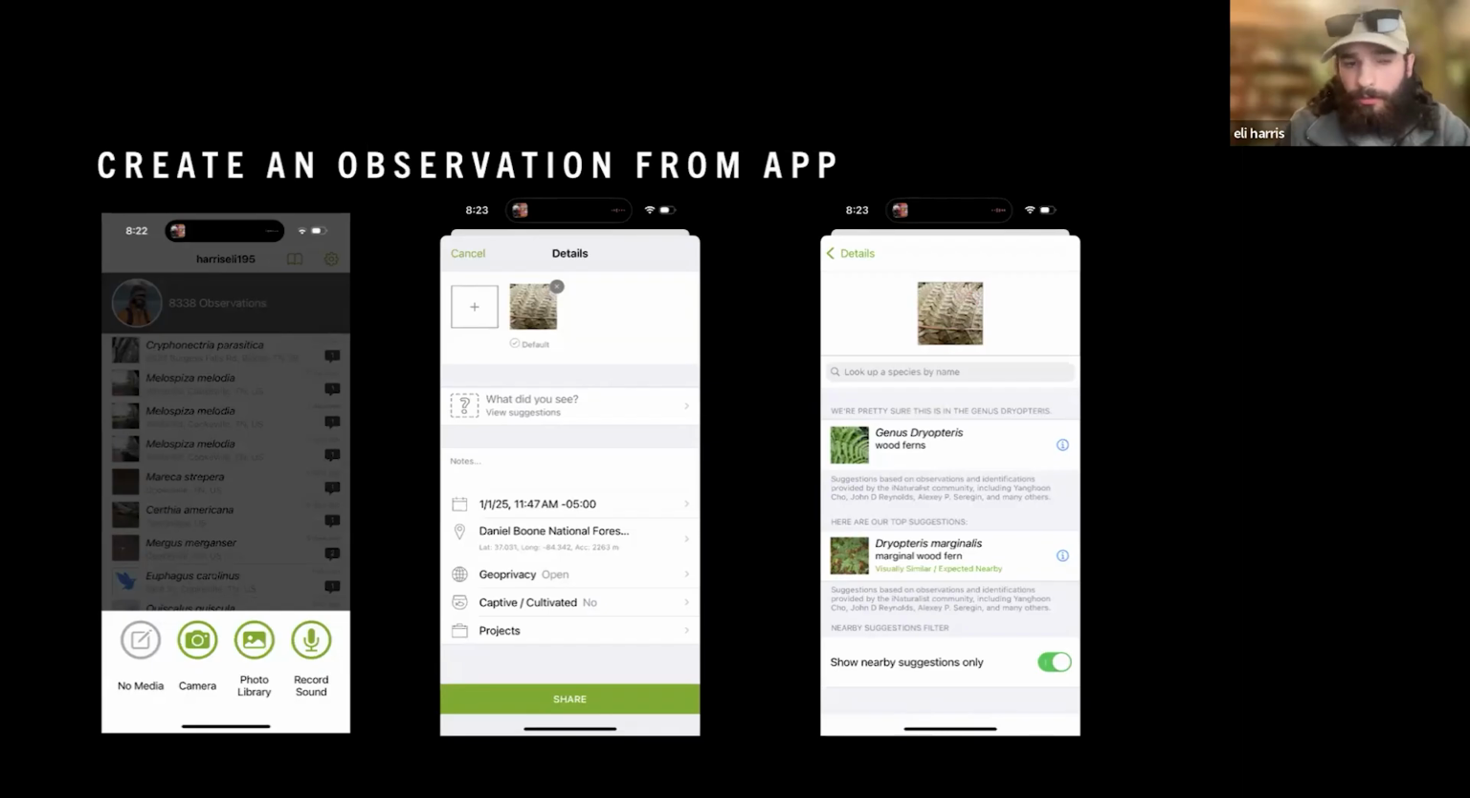After you upload or get your photo in, you'll see the screen here in the middle. You can see it's got the date, time, locality, and then you have a couple options, geoprivacy, projects, and so forth. Then you would push this button, What did you see? And it's going to auto-populate species. So you can see it did pretty well. Dryopteris is the genus, and then Dryopteris marginalis would be the species. So you would click Dryopteris marginalis, and then you would push the green share button, and it would upload it to iNaturalist.